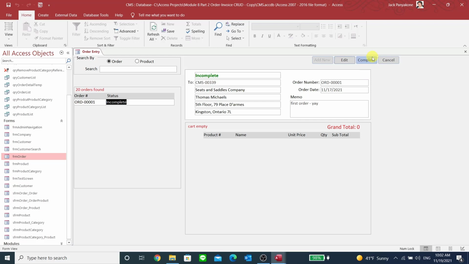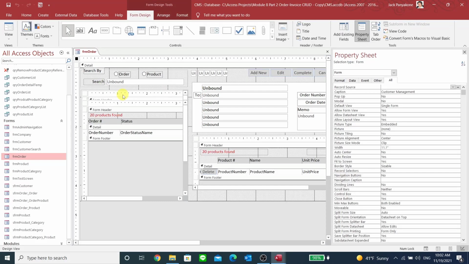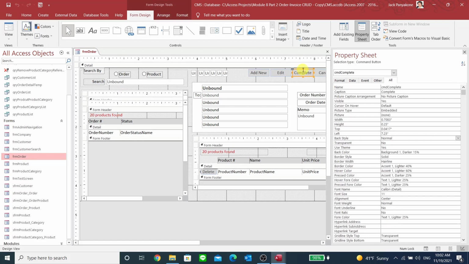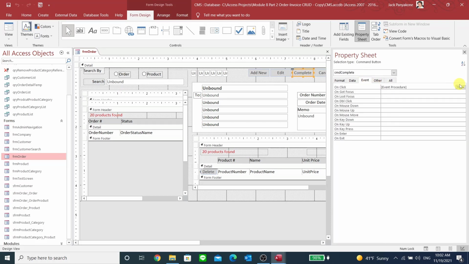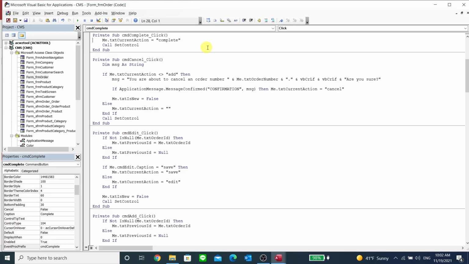All right, we want them to be able to complete if there are products in here. So let's do that. We're getting close. Yeah, we want to check this out before we start adding product. All right, so let's do that. So on here, right there, complete.